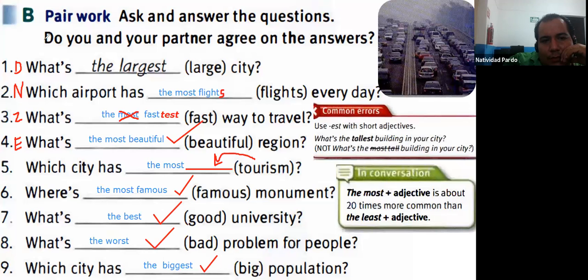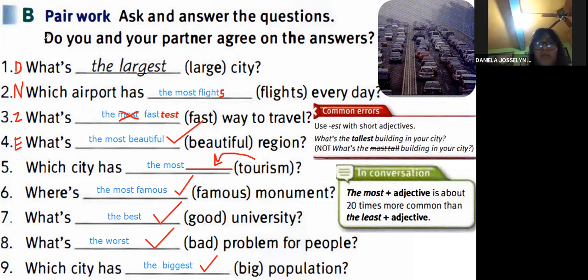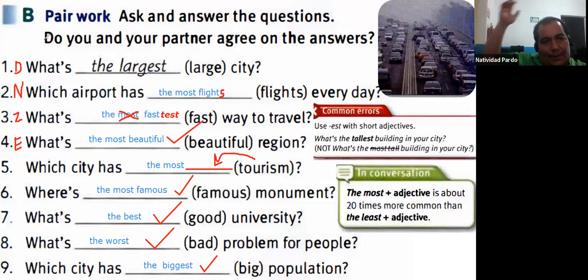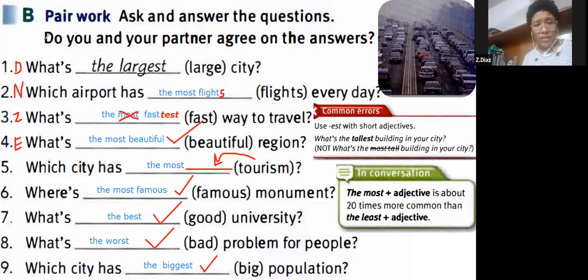And number six, where's the most famous monument? I think Paris, the Eiffel Tower. Mm-hmm, the Eiffel Tower. Yes, I don't know. Eiffel Tower is a monument, yes. No? Yes, it is. I think so. I don't know where. Okay, number seven. What's the best university?